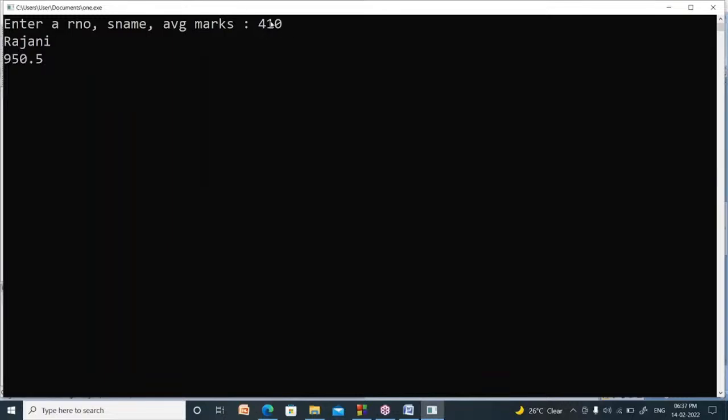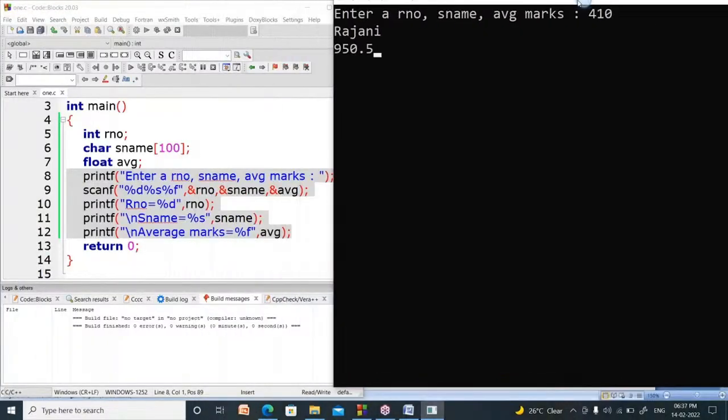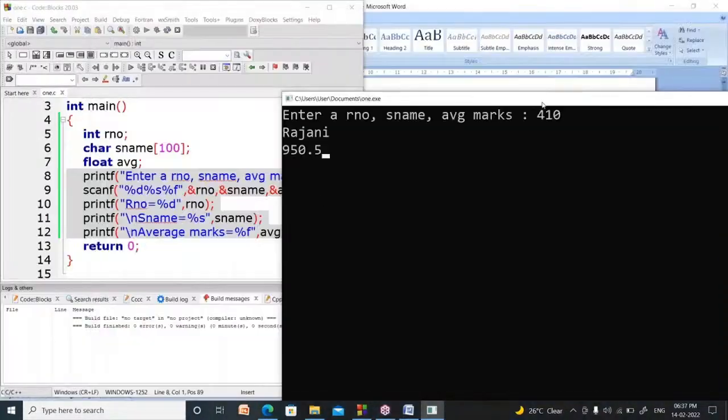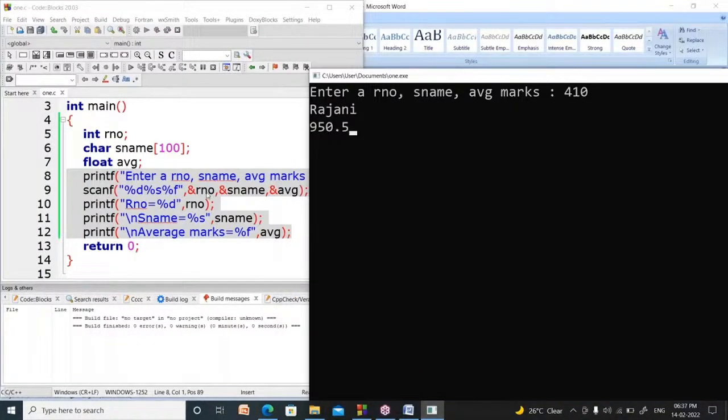Now I typed 3 values. The first value is 410. That will be copied into the roll number variable. 410 will be copied to roll number. Rajani will be copied to S name. The third value will be copied to the third variable, which means 950.5 will be copied to average marks.